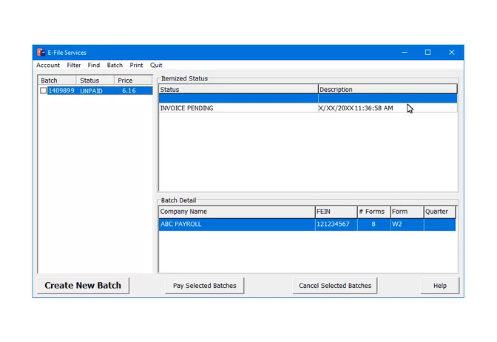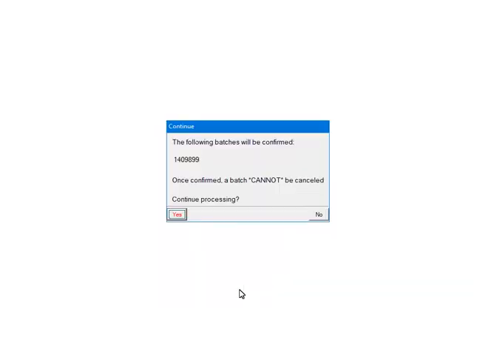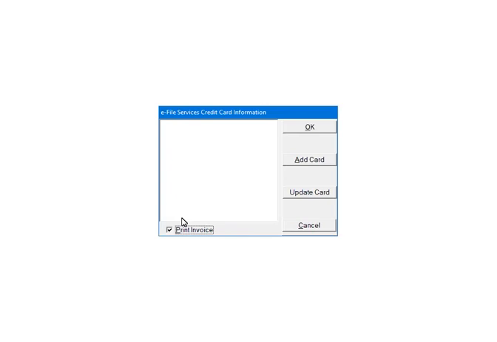Its status is unpaid. To pay for the batch, check the box beside the batch number. Click Pay selected batches. If the batch is ready to be processed, confirm that the batch number is correct. Once Yes is clicked, the batch cannot be cancelled. Click Yes to continue. If the payment information has not been set up, the credit card information will need to be set up on a secure website.